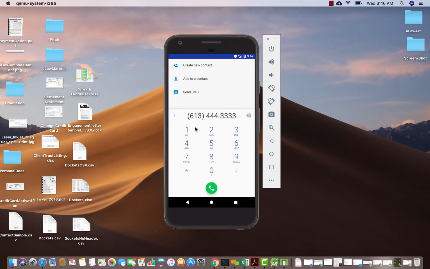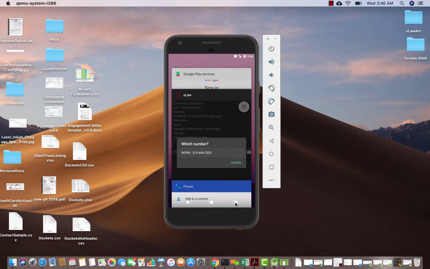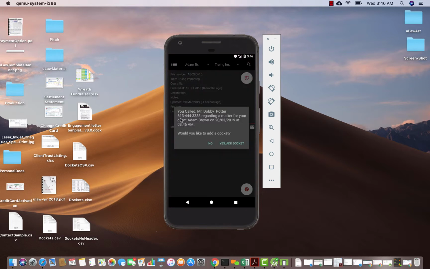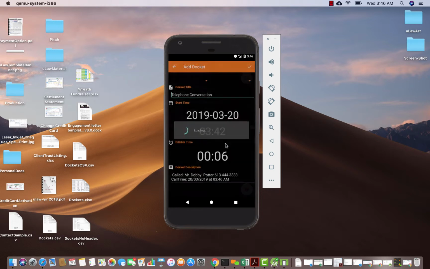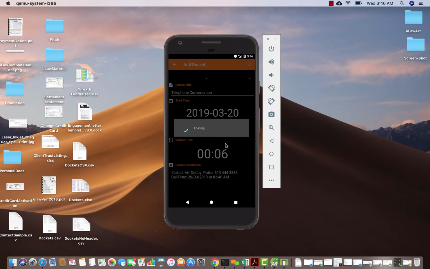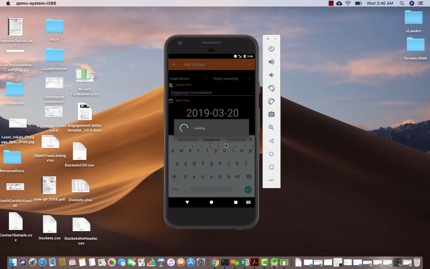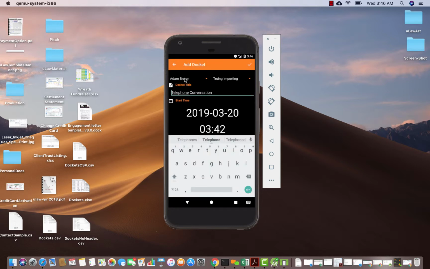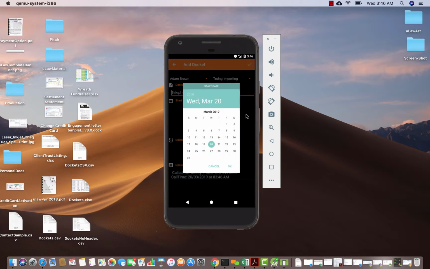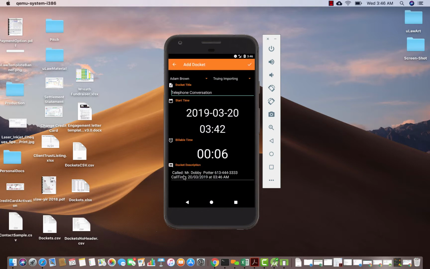Now, when I make the phone call to Dobie and I come back to uLaw, uLaw will tell me, hey, you called Dobie Porter at this phone number regarding the matter for client Adam Brown at this time. Do you want to docket? The answer can be yes, I want to docket. At this time, it'll choose both the contact and the matter for you, basically because it knows that Dobie Porter was actually called from inside the matter, right? It chooses the client and the matter automatically, and all you need to do is just accept, and it'll even put a description, call Dobie Porter, and the call time was that.